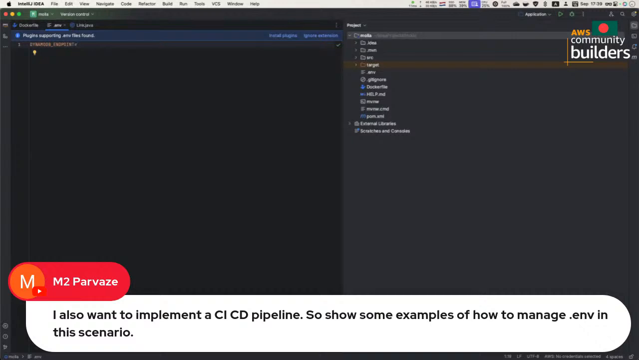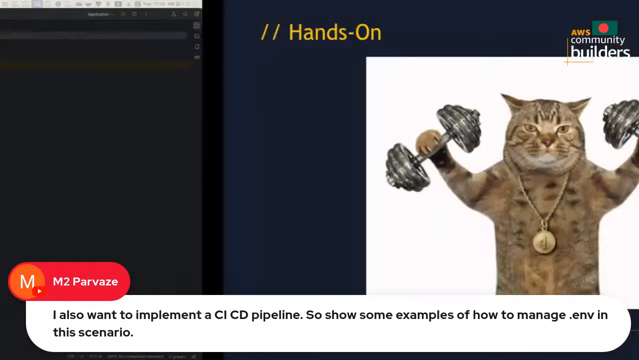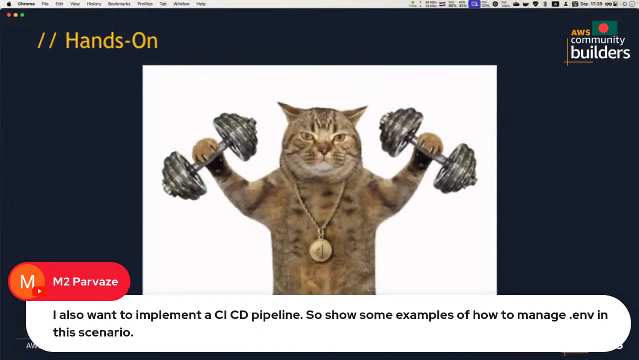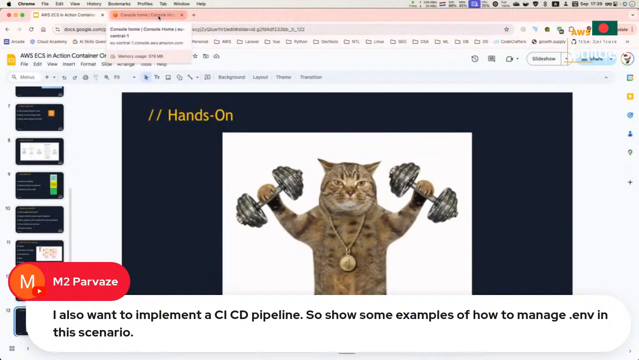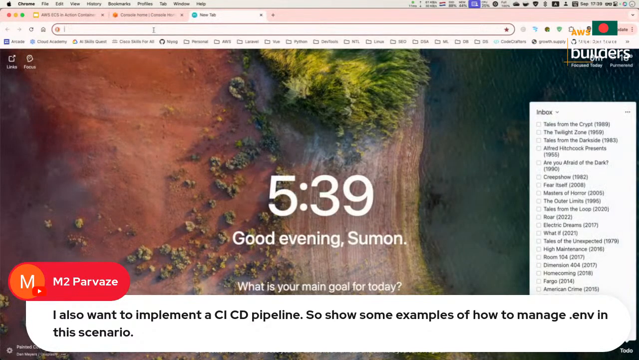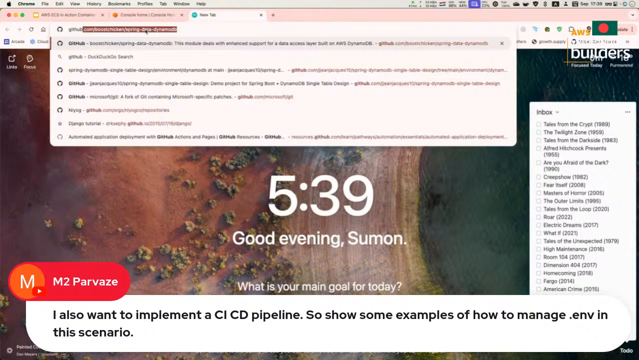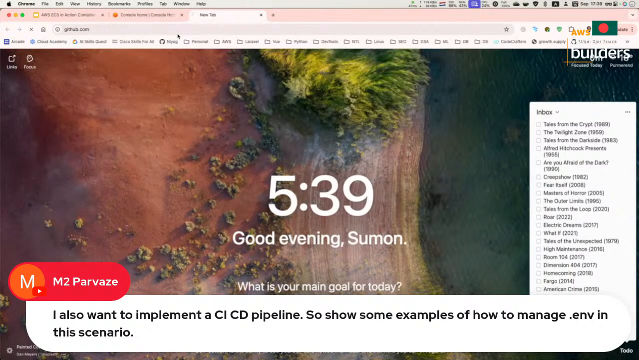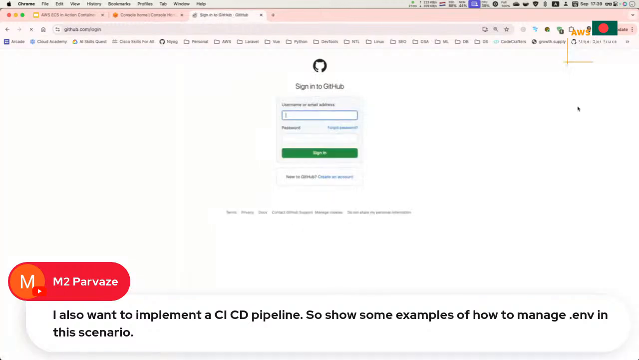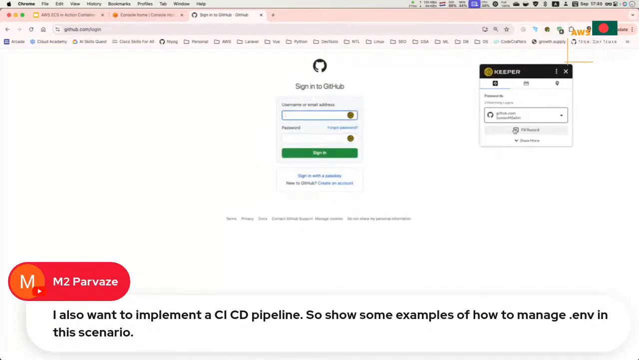Okay, I also want to implement this. I can show an example. Now, let me get my browser up. Most CI/CD pipeline services have options to provide environment variables. So let's try with GitHub. Let me see if I can show you an example. Okay, let me log in.